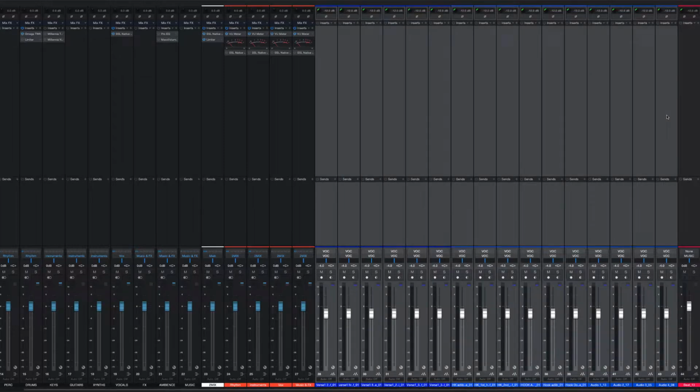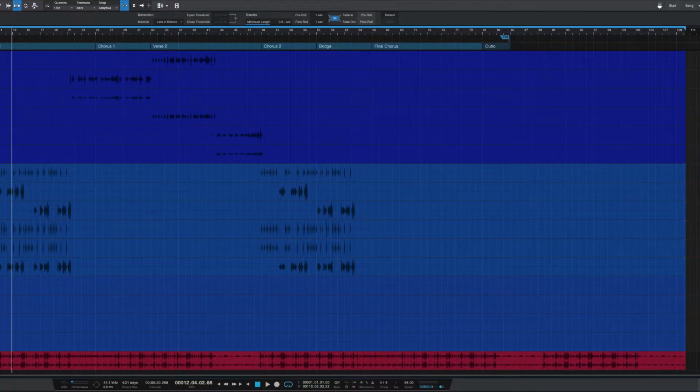I then turn all of my vocals up to where they sound comfortable in the mix. And normally I'm doing this process in mono.